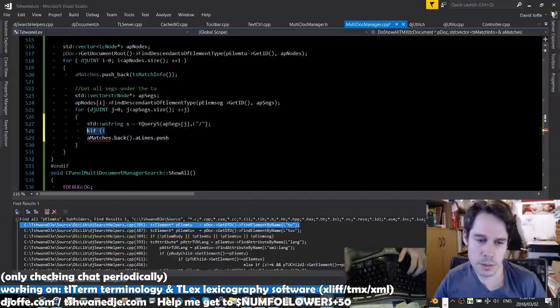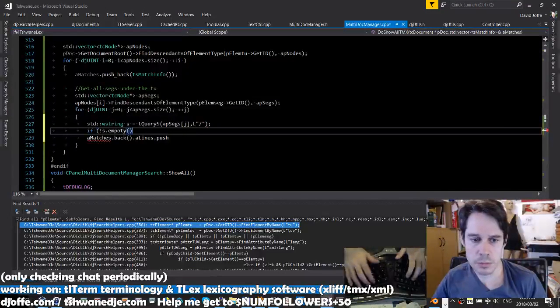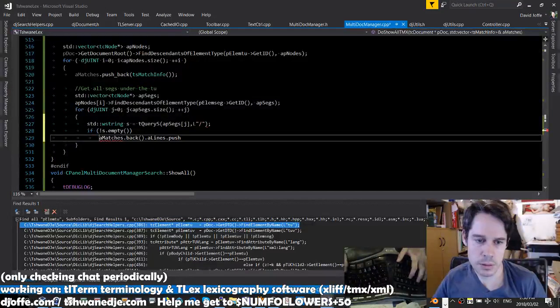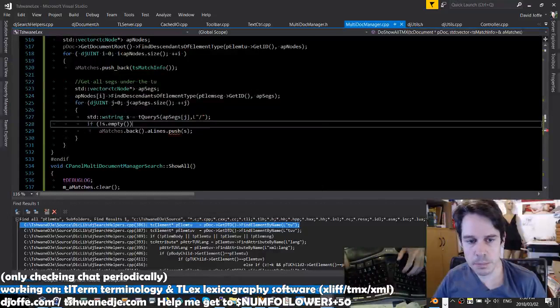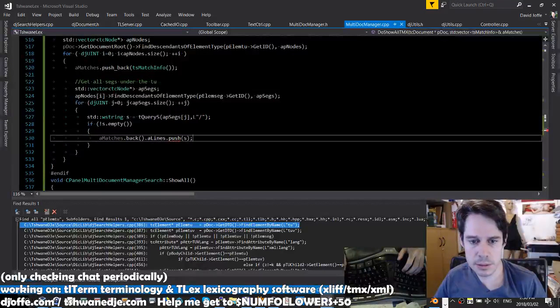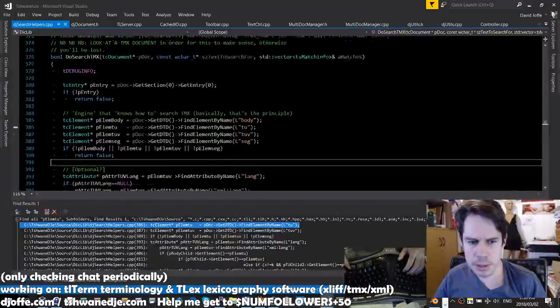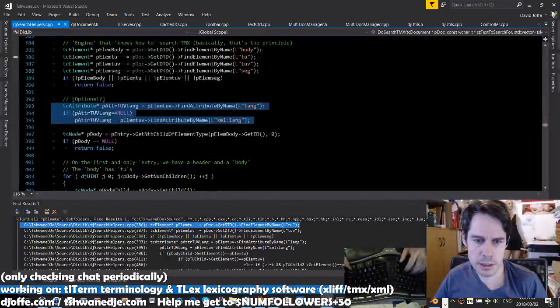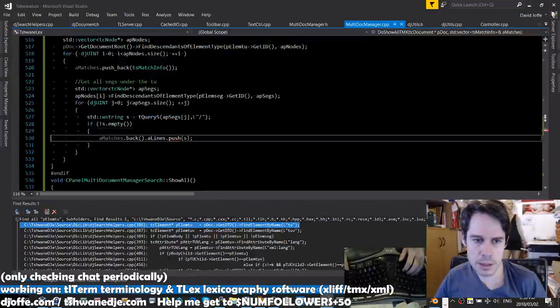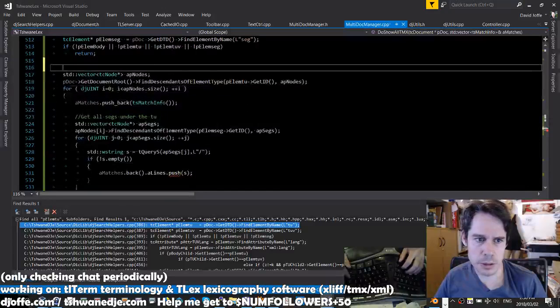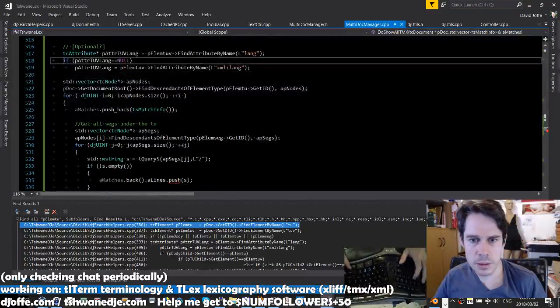Let's not. Let's go empty. Push it back as a line. But we also want to get the lang. Okay, add a TV lang. I'm not sure if it's optional, but we're going to treat it as optional. Okay.